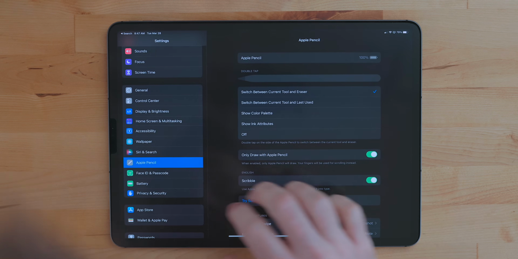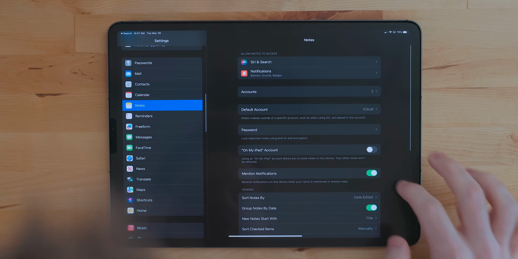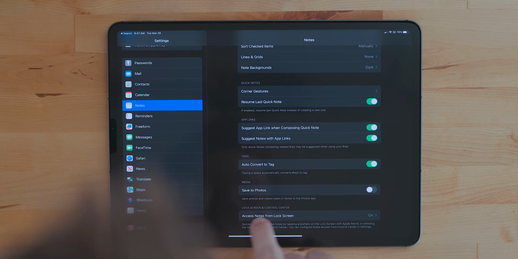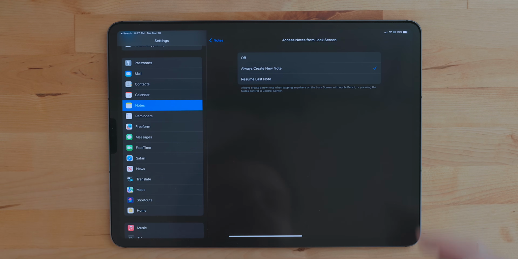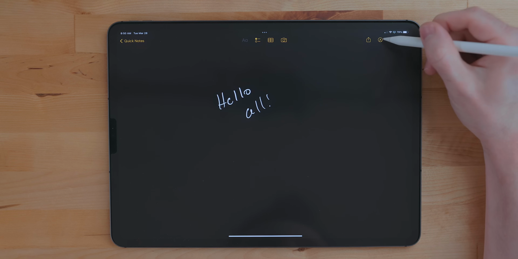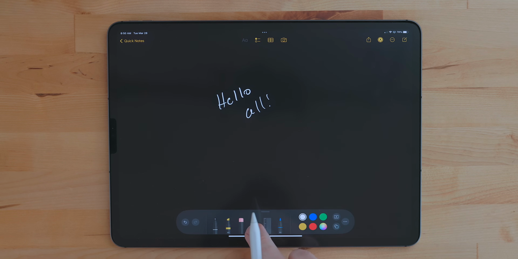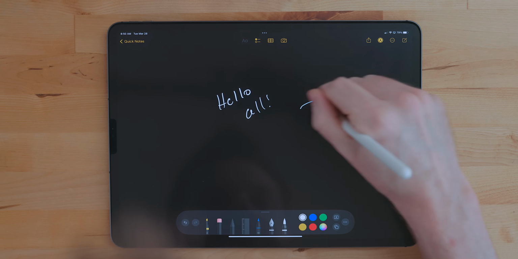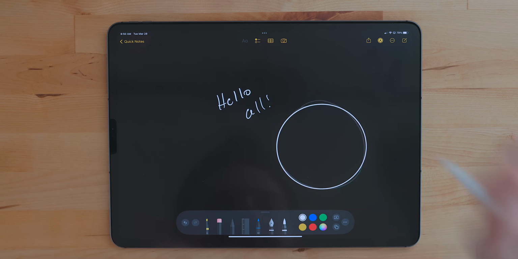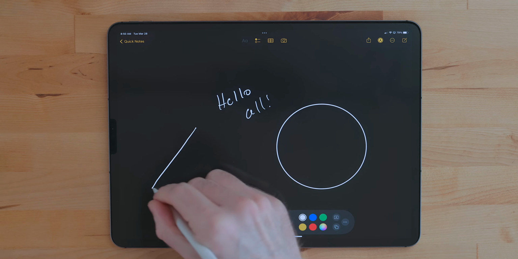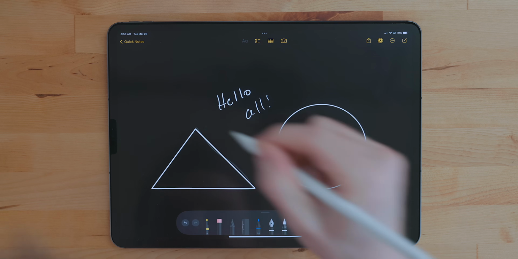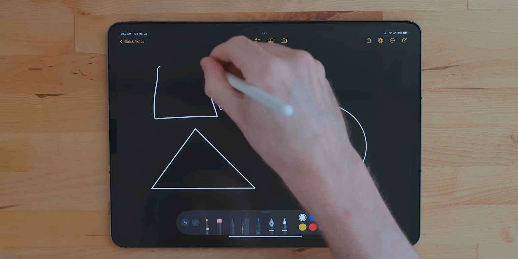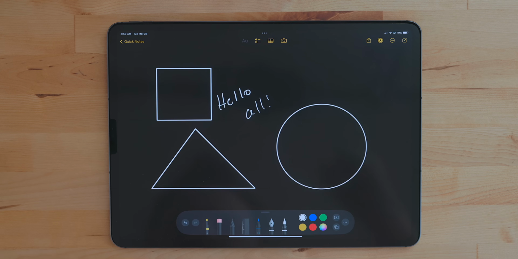You can change how quickly this switches to a new note or a note you recently were working on in Settings, Notes, Access Note from Lock Screen. Speaking of the Notes app, you have full access to markup tools here. But one cool addition for people like me is when you are drawing a shape, if you press and hold, it will convert whatever you drew into a perfect version of that. Super nice because I can't even draw a straight line.